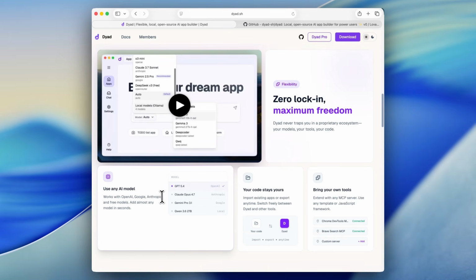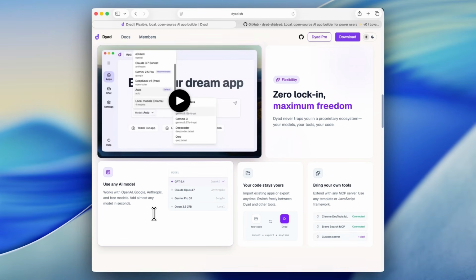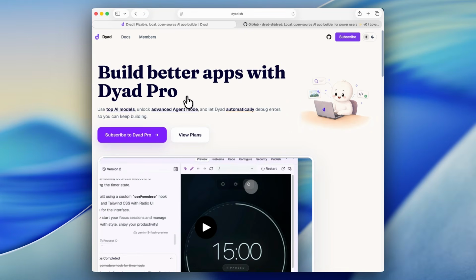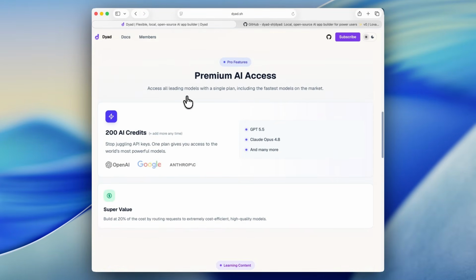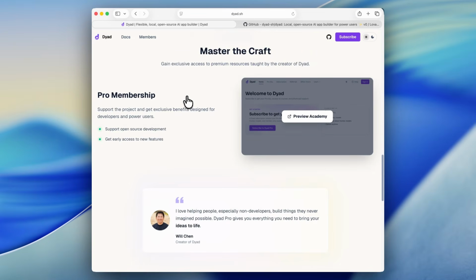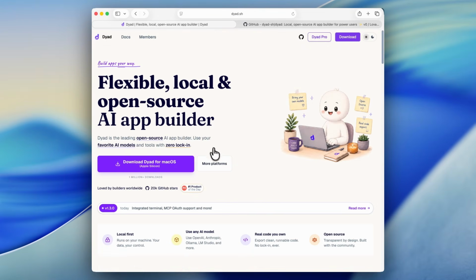And you can use any AI model. You can even use free open source models if your computer can run it, or you can connect to something like OpenRouter. And there's something called Dyad Pro, which you can subscribe to get premium AI access and some additional premium features. So this is kind of like the opposite of Base44 in terms of lock-in. It lets you take all of your code and use it elsewhere.